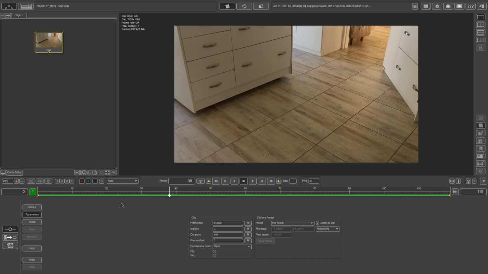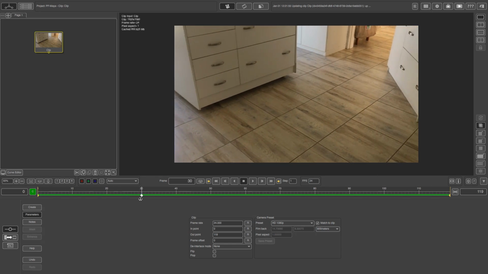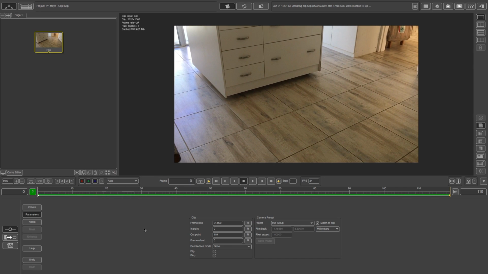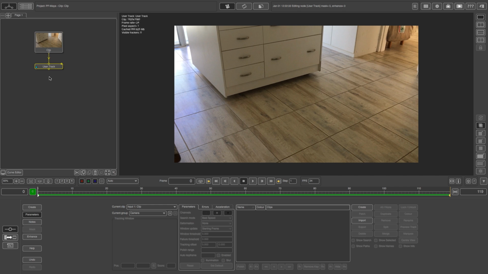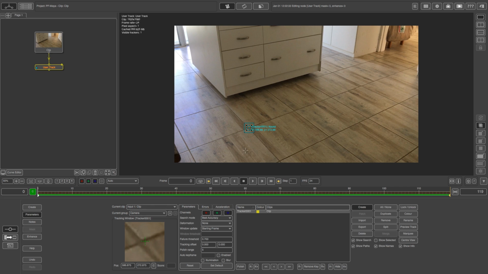As you can see, we've got the green line, and I'm going to start with a user track. I'm going to try and add about 10 user tracks to this clip. So I'm going to right click on my footage, go to user track, and on user track I'm just going to create my first tracker. I'm going to set it to this point right there, and before we start tracking I'm going to change the deformation to rotate, scale and also skew, and then I'm going to set that as default. Click yes, and then I'm going to track forward.